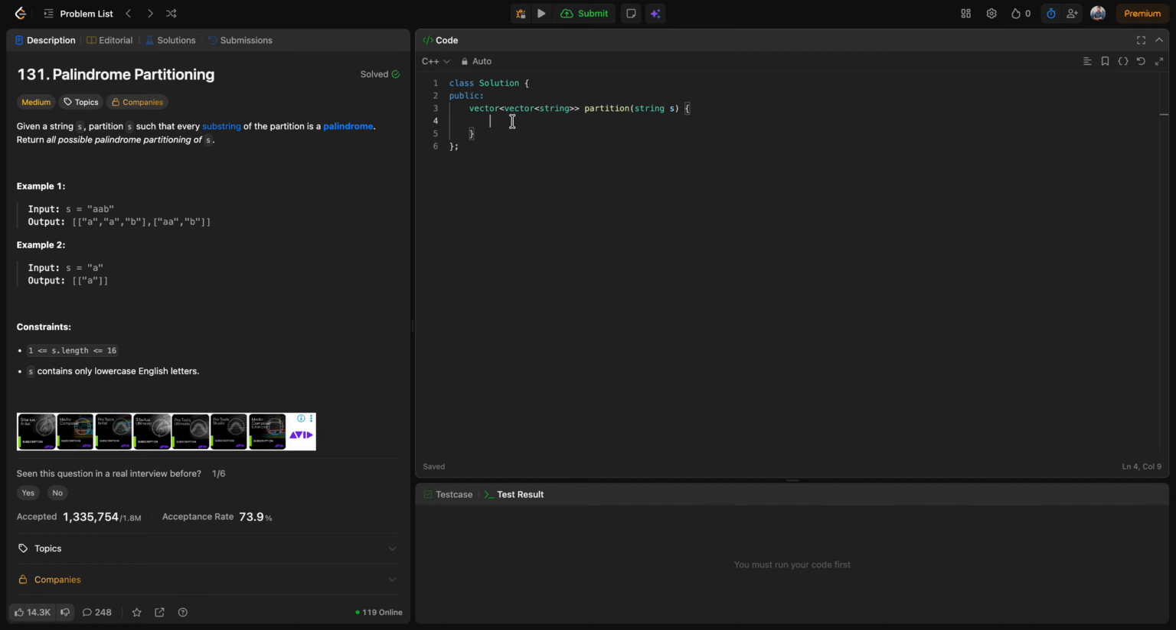So for the gap method I will first need one dp. So int n will be the length of this string. Then we will have a vector of vector of int, and I will make the dp of size n.